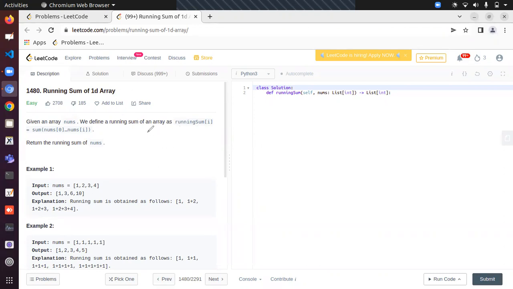Okay, let's see today's question. This is Running Sum of 1D Array. We have been given an array nums, and we define the running sum as: running sum of i is the sum of nums of 0 till nums of i, right? For example, this is the given array. The array has four elements: 1, 2, 3, and 4. This is index 0, index 1, index 2, index 3.